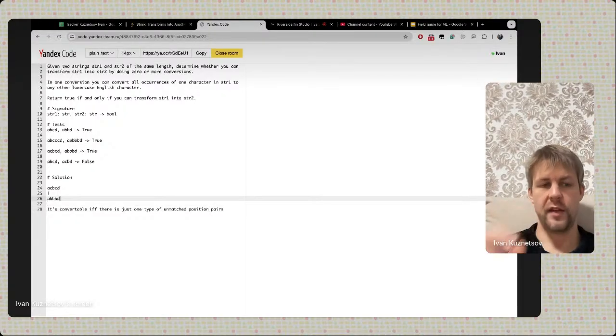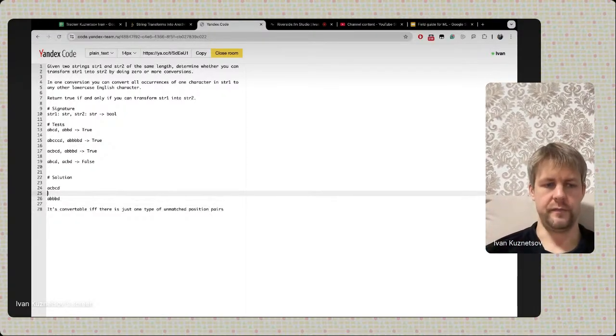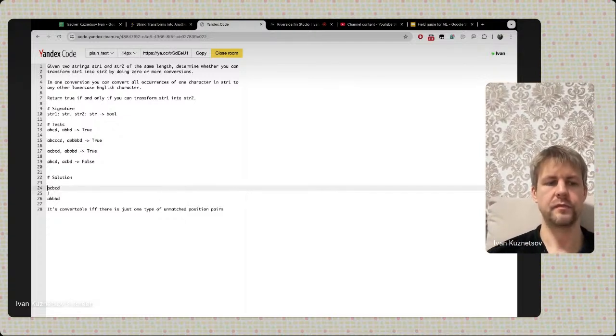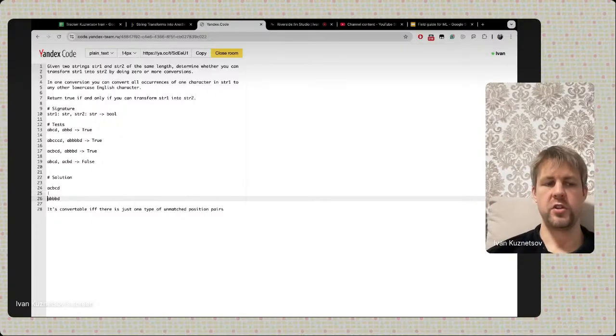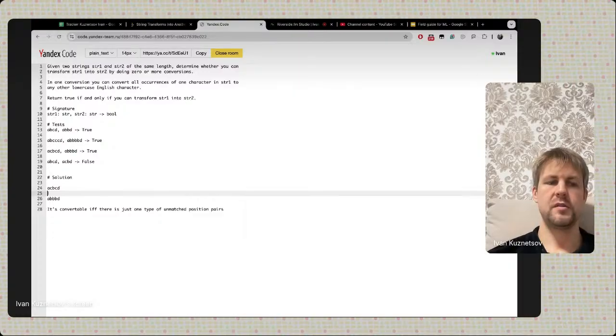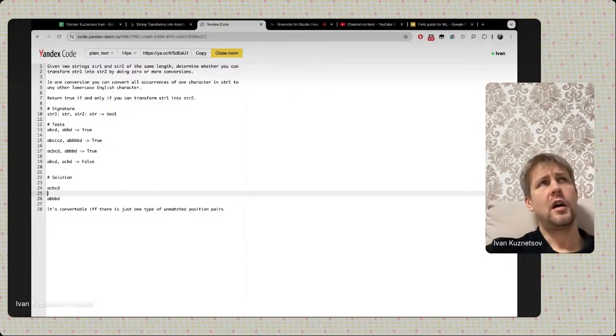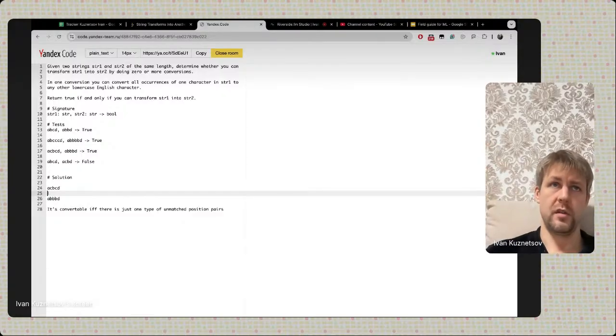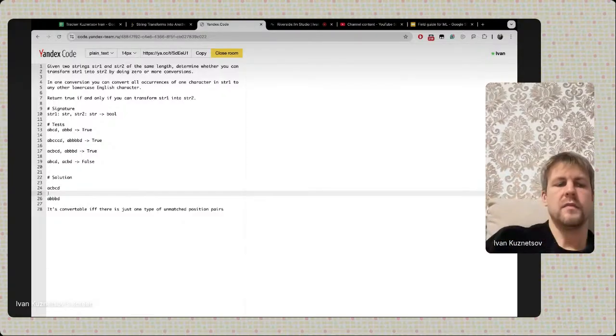So what I mean by that: we have all of those pairs of characters at the same positions. Either they're matched and then we don't care about this letter, or they're not matched and then we do care about this letter. And if string 1 can be converted into string 2, then string 2 can also be converted to string 1 by doing a reverse operation.